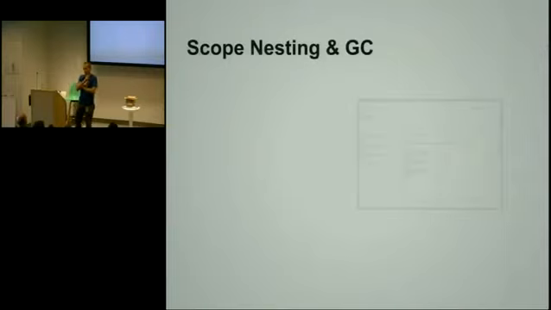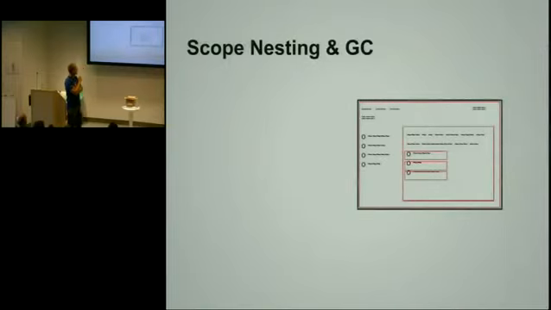The reason why you often see that there is not one but multiple scopes in an application is garbage collection. So we have a very simple application here. We have a main chrome of the application with some menu or some links. And then we have the inner part, which is typically created by ngView. So ngView is a construct for including views for particular routes.